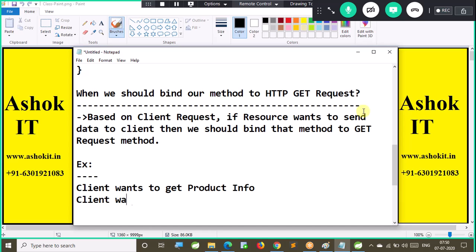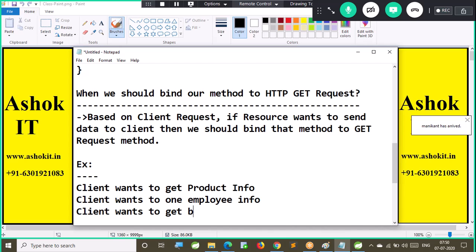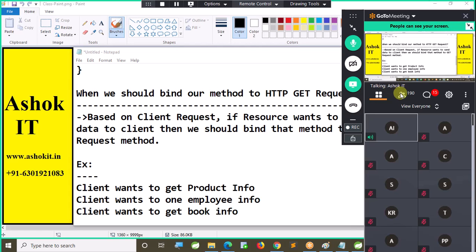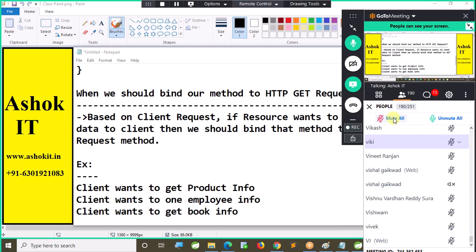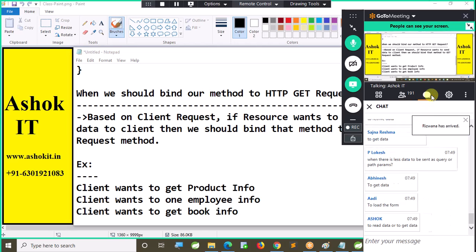The client wants to know one employee's data, one employee's info, or book info. That means the client is expecting some data from the resource. When the client is expecting some data from your resource, then your resource method should be bound to the GET request. That means if you want to provide data to the client, you should bind your method to the HTTP GET request method. Are you able to follow this?